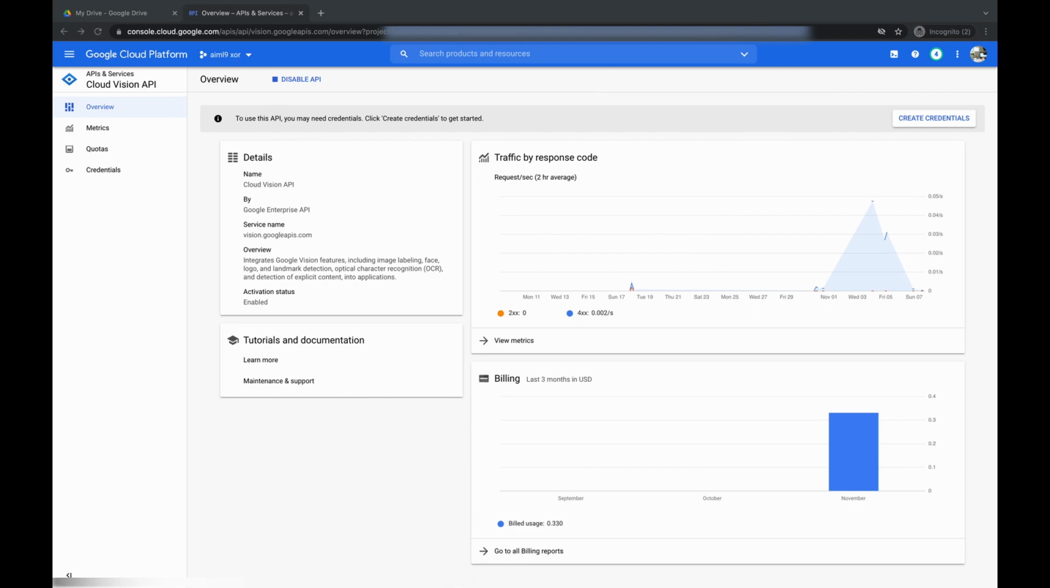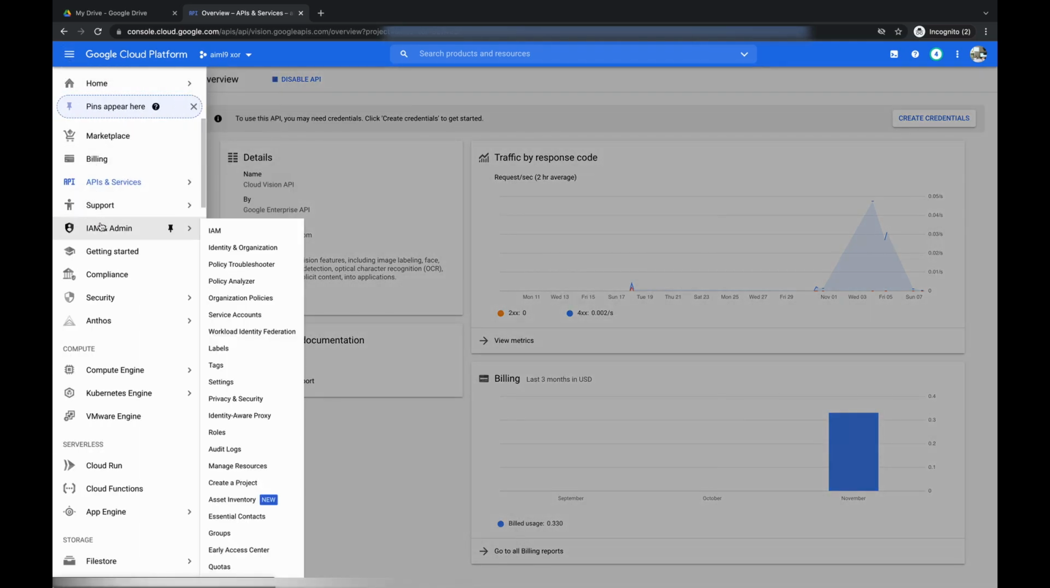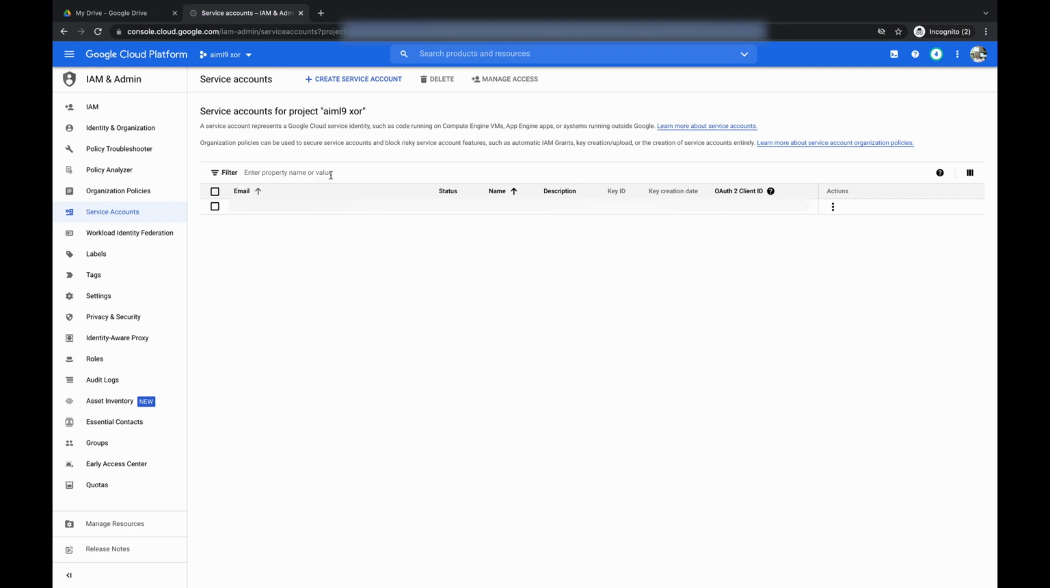The next thing we want to do is create a service account. So to do that, we will go to our left hamburger menu again, expand the left navigation panel, and then you'll see I am an admin section. We will go down to service accounts, and then we're going to click create service account.